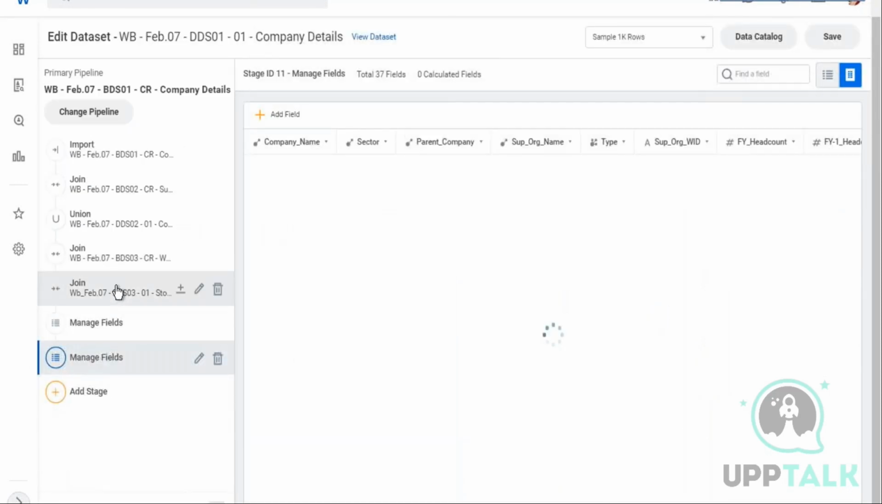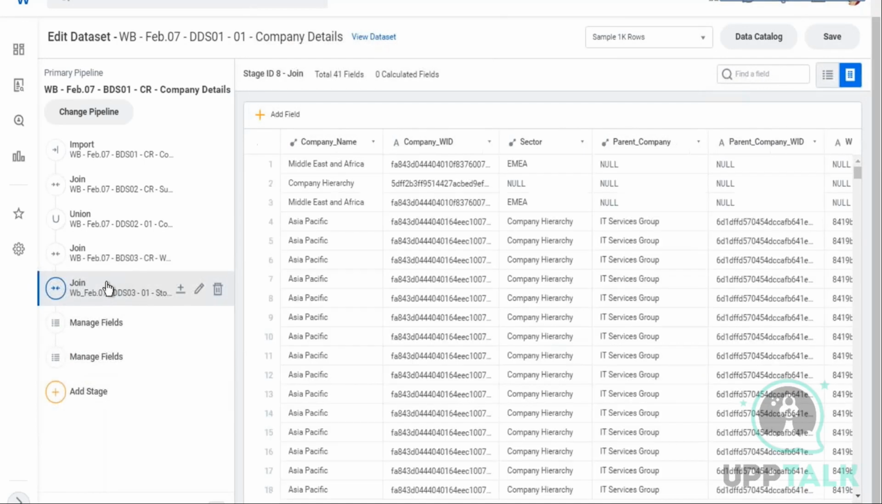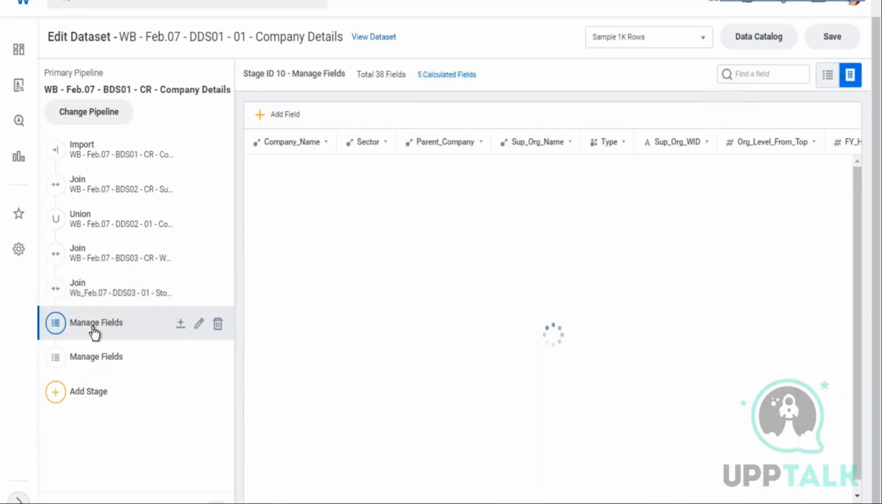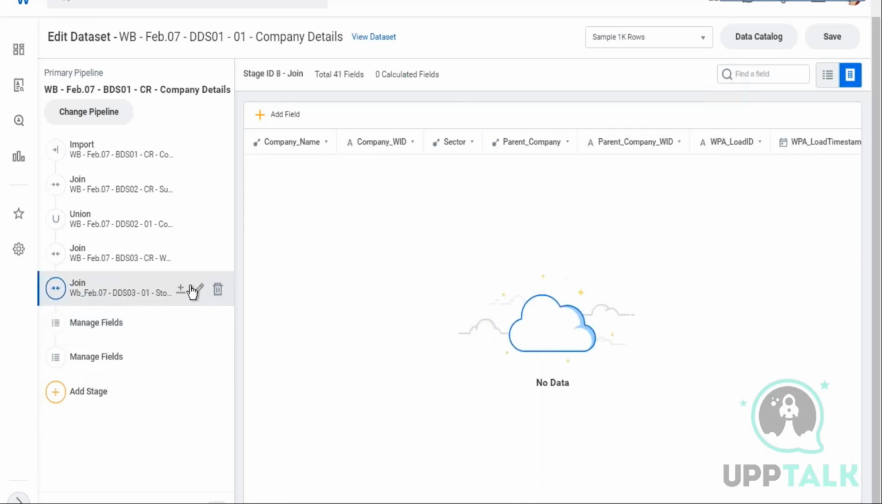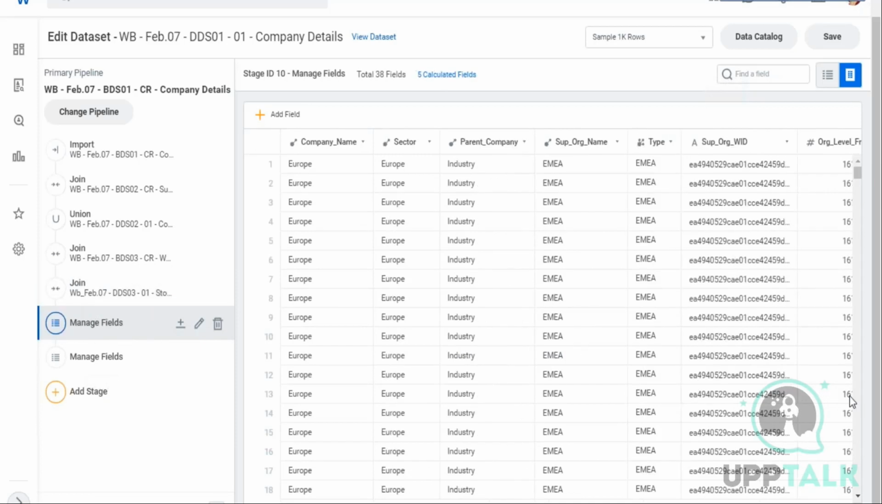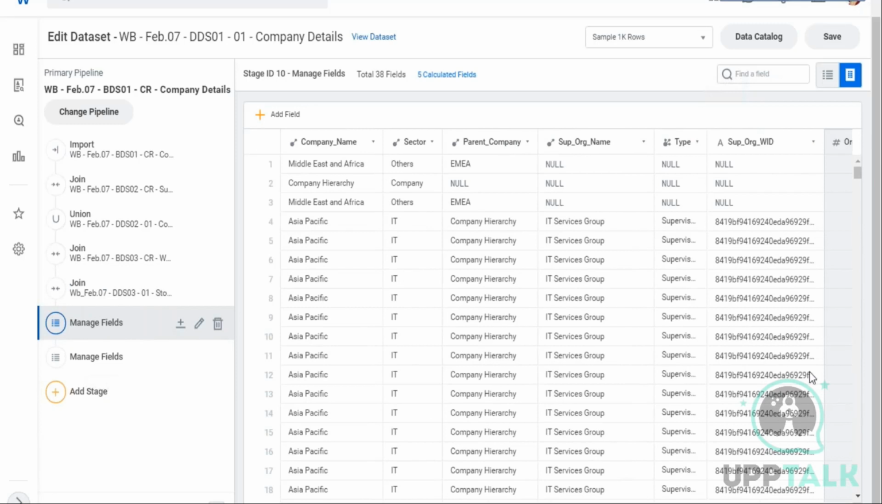What we could have done is built our calculated fields in this join. And then after this join, we could have done everything in the manage field stage. All those calculated fields which I added in this manage field stage, I could have added in this join, and then finally done all the tidying up in one single go. Because I had already added this manage field stage, I simply created my calculations here. So now, because of that, I'm having to add a new manage field stage.